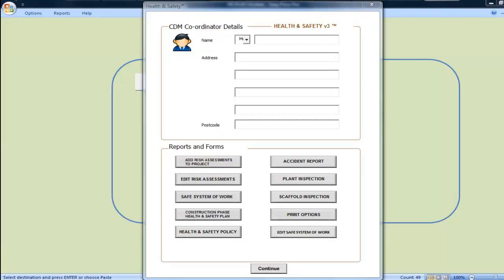The Health and Safety Plus programme also provides you with a template for the Health and Safety Policy and the Construction Phase Health and Safety Plan. We recommend that whilst you're setting up your Health and Safety master file, you review the content of both of these documents and adjust any of the standard content so it's in line with the health and safety procedures that your business has in place and carries out.